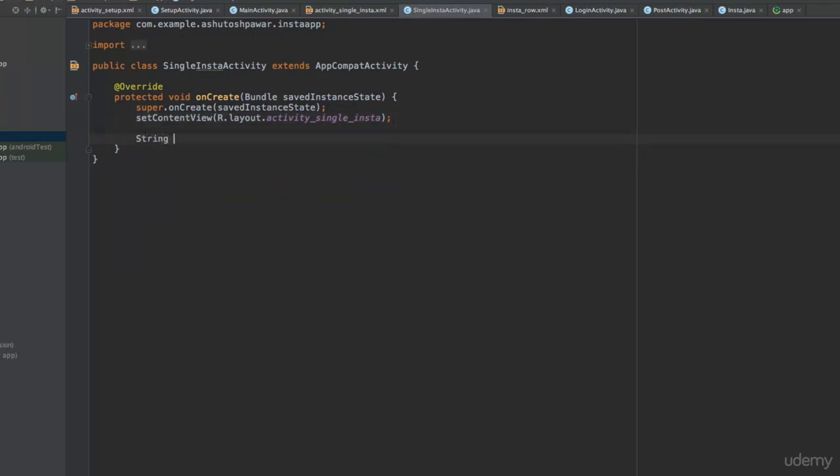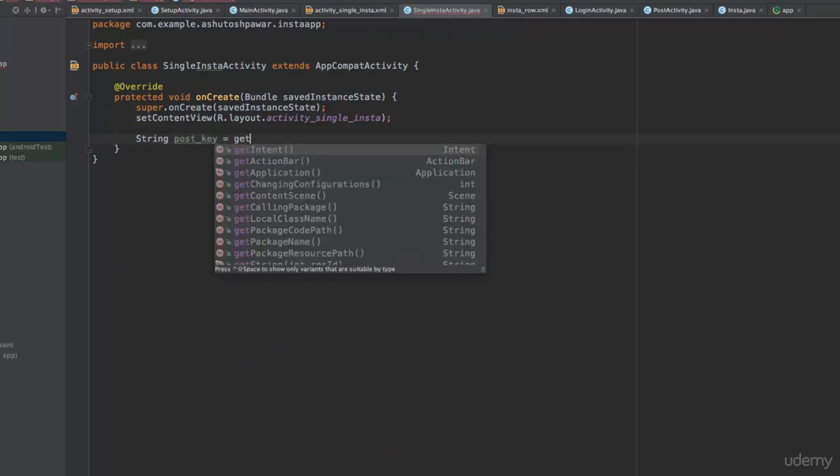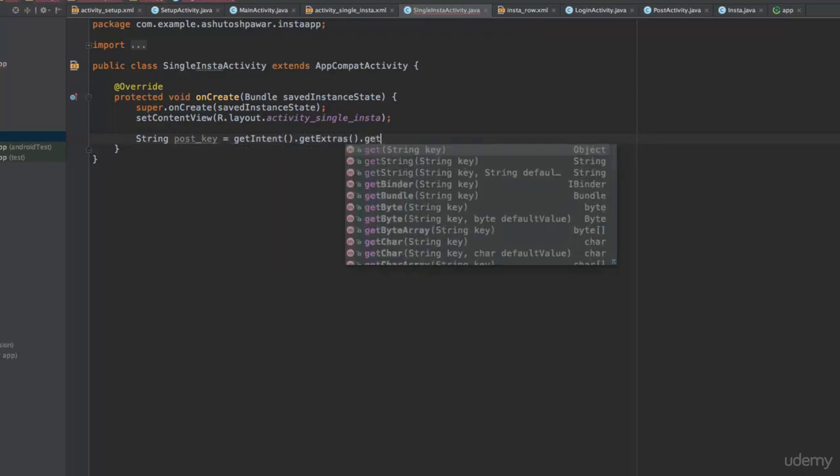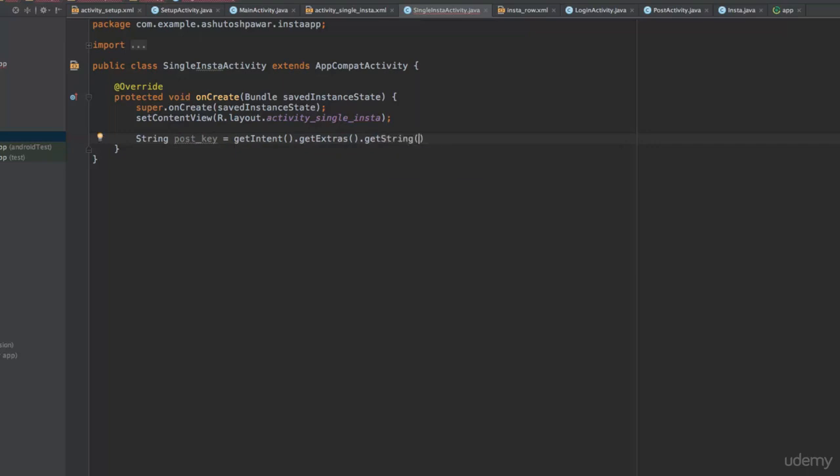So that's going to be String post_key equals getIntent().getExtras().getString(), and we want a string which has the name post ID. So this is going to get our string, and once we have the string, we are basically good to go.